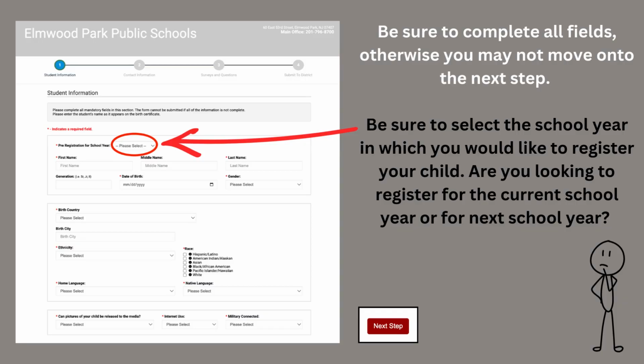The next question is internet use. This will allow your student to use our internet at school. And military connected will let us know if the child has any family members that are currently in the military.